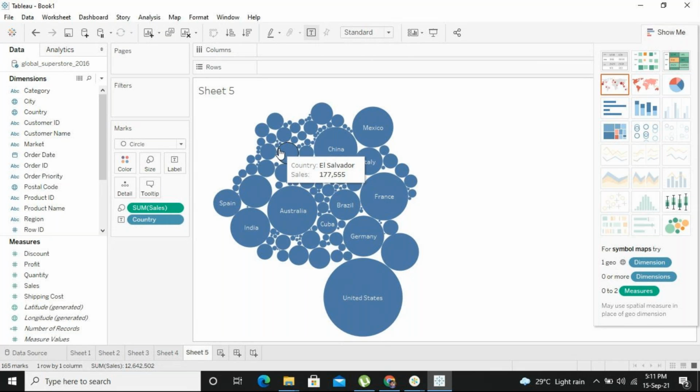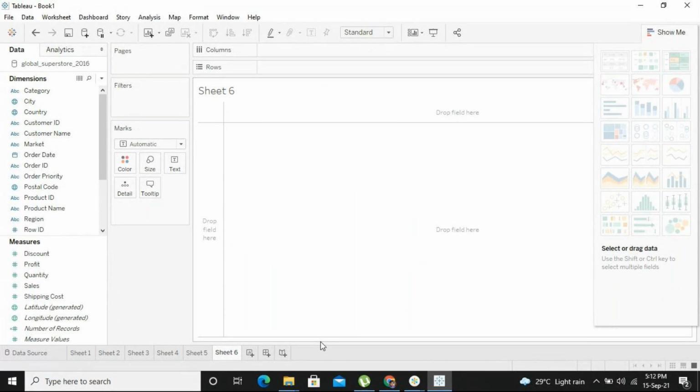So always prefer the bubble chart when you have a small number of records. That gives you a good visual effect. Clear? So next, let me go for one more sheet. So these are the full details about the bubble chart. Same like this, we can go with other charts also.